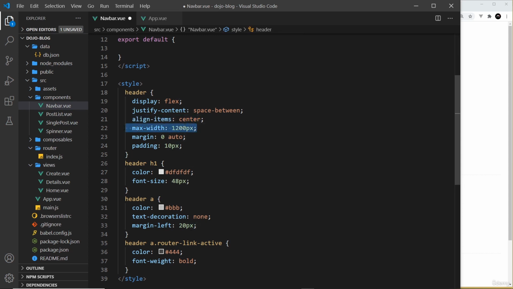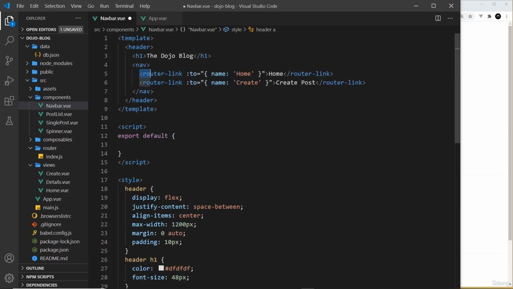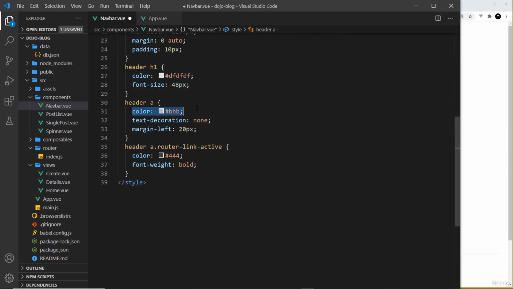Max width is 1200 pixels. Margin 0, top and bottom, auto, left and right, and a padding of 10 pixels all the way around. The H1 is going to be a lightish grey, the font size quite large, 48 pixels. The anchor tags, which remember are the router links, for those we colour them grey.